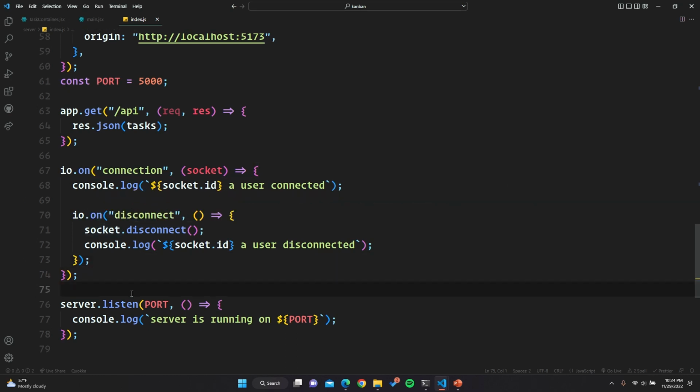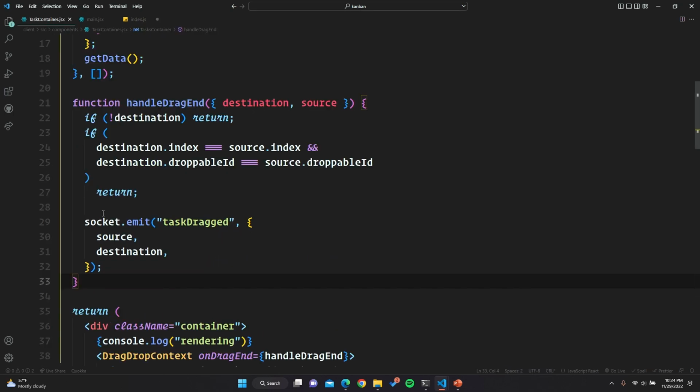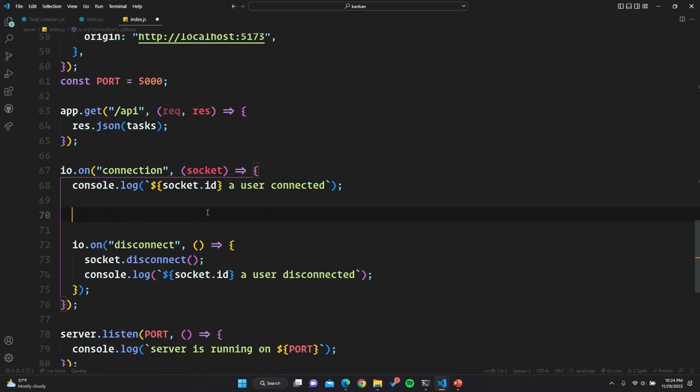Now remember that when you created this io.on connection, every other socket IO thing is actually going to be inside this. All right, never outside, inside all this. So I'm listening for disconnect inside this, and also I'm emitting the task dragged. I'm going to copy this because I want to listen to this here.